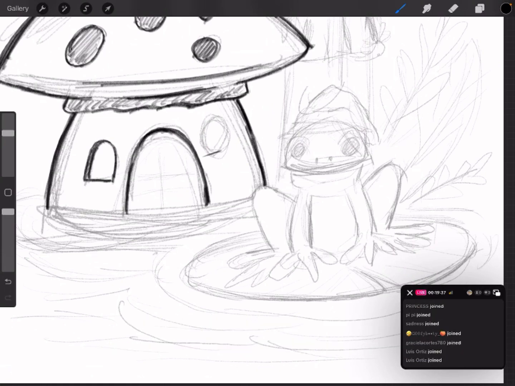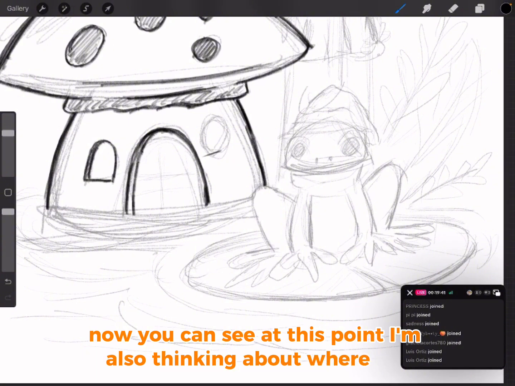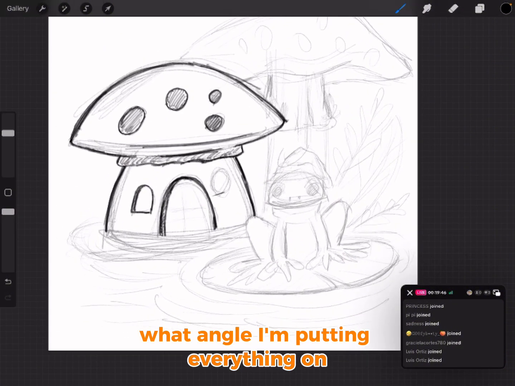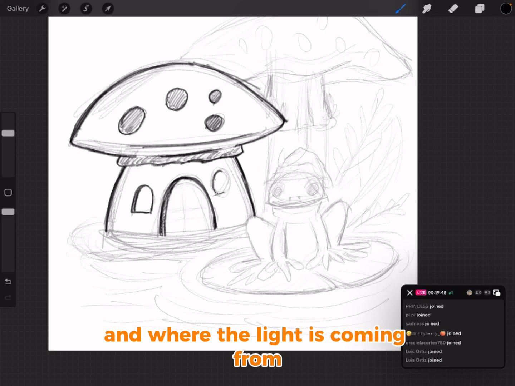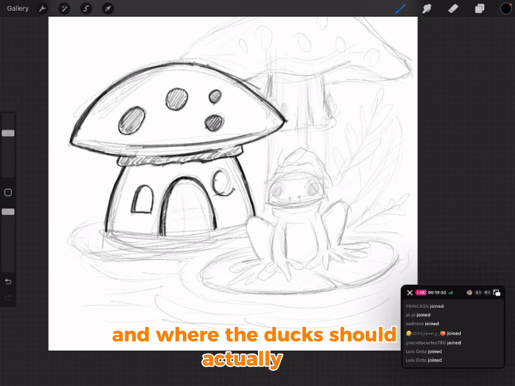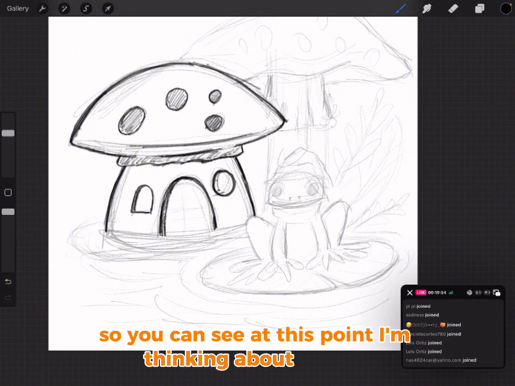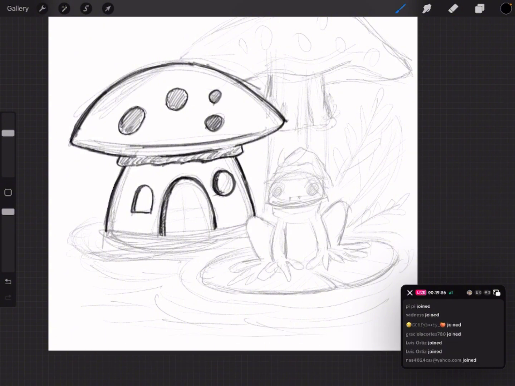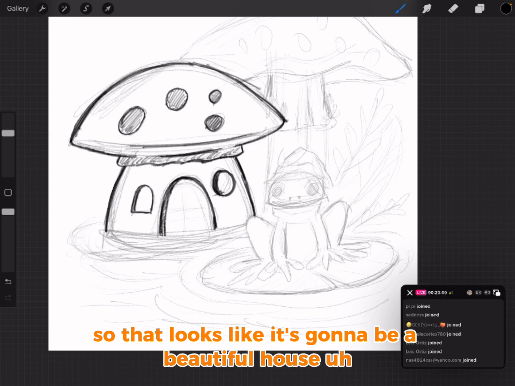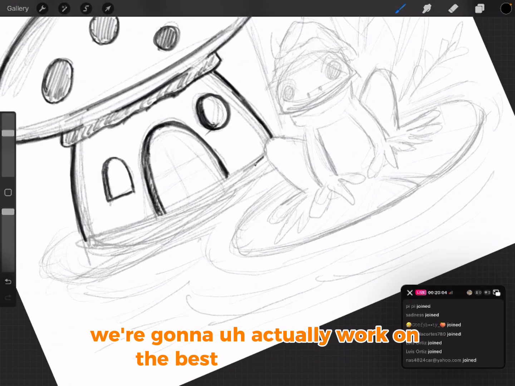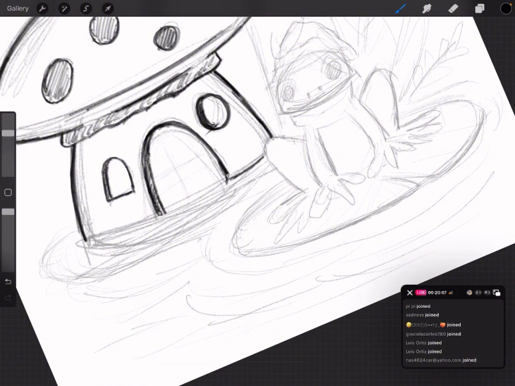coloring pages. Now you can see at this point I'm also thinking about what angle I'm putting everything on and where the light is coming from and where the ducks should actually be. So you can see at this point I'm thinking about all that. So that looks like it's going to be a beautiful house. What's going to happen now is we're going to work on the base, on its base.